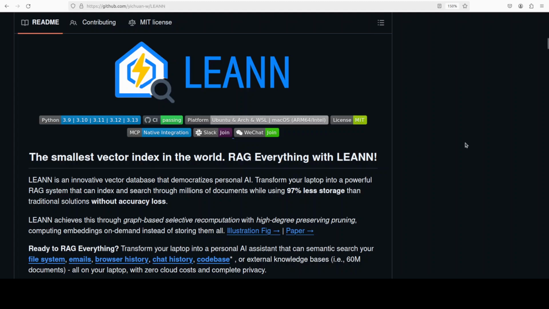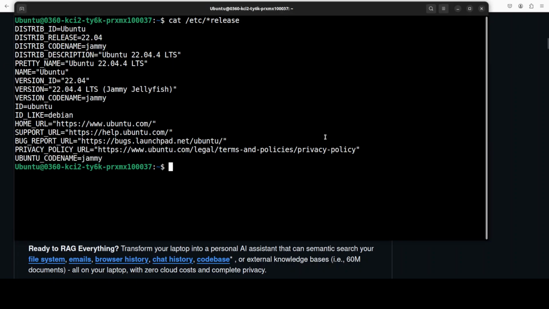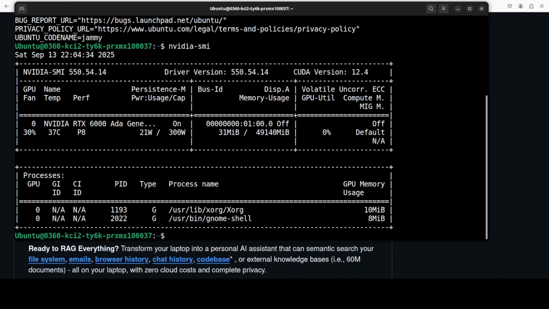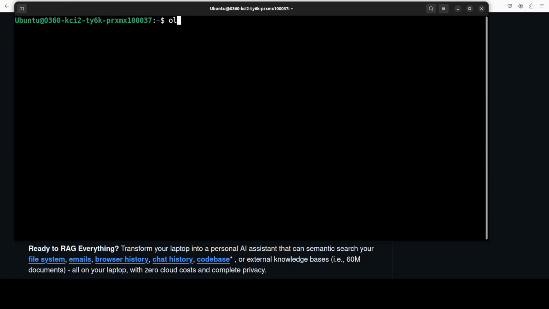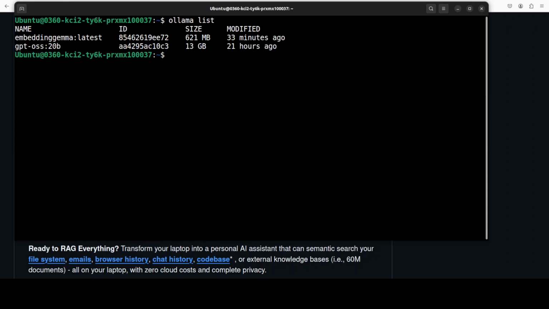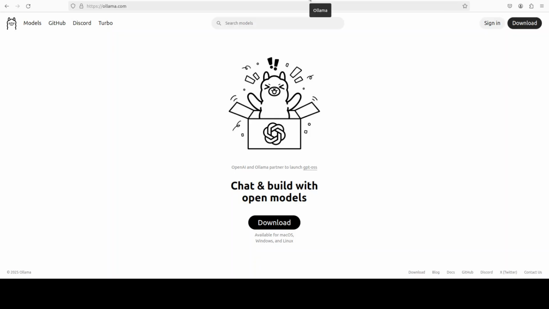I think it is best described by showing it to you. So let's get right into it. I'm going to use this Ubuntu system and I have one GPU card, NVIDIA RTX A6000 with 48 GB of VRAM. I already have Ollama installed and I have two models. One is for chatting, the language model GPT-OSS, and the embedding model, which is EmbeddingGemma. Both I have got from Ollama's website.